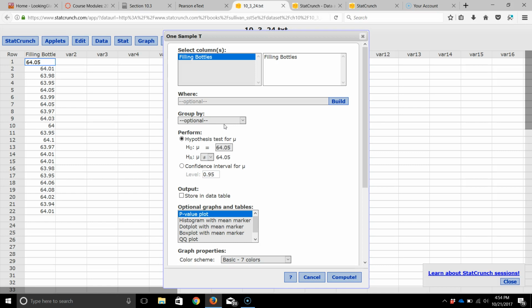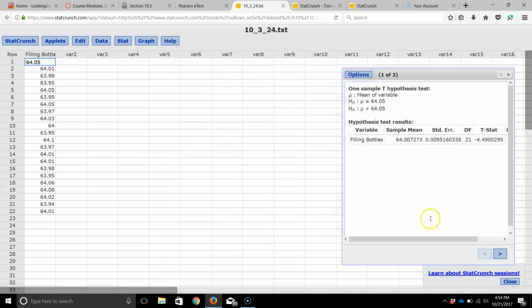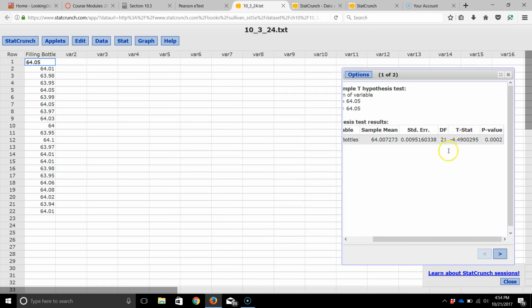What we need to test for is not greater than or less than. We need to test if there's any difference at all, which makes this a two-tailed test. So we're going to select the not equal for the alternative hypothesis, giving us a two-tailed test. And then we can just say compute. Now we have all of the values here. We have the t-stat, which you would use if you were working with the critical regions. You would use the p-value if you were working with the p-value method and compare that to alpha.